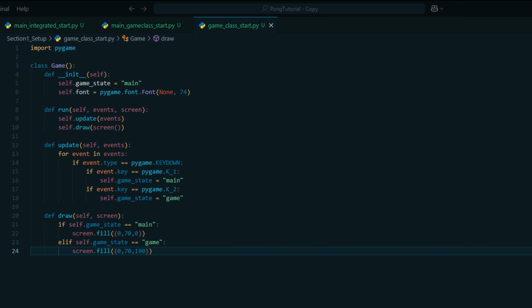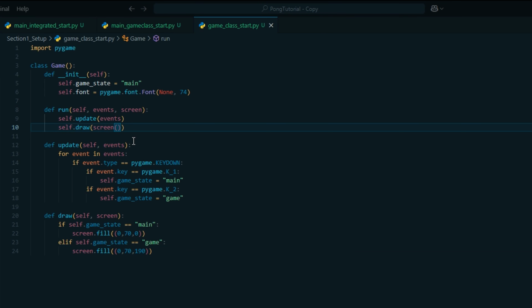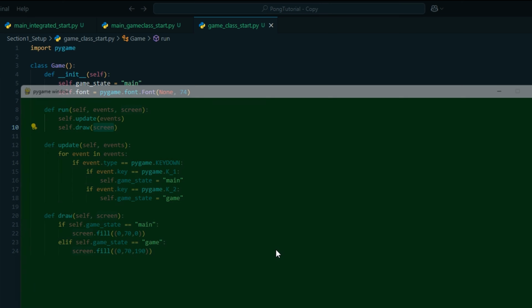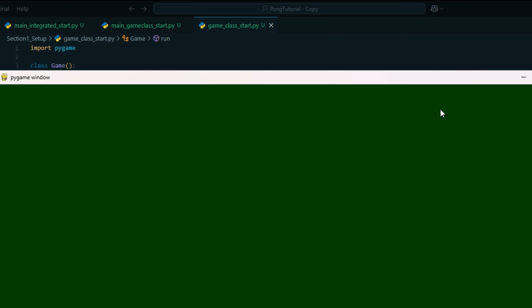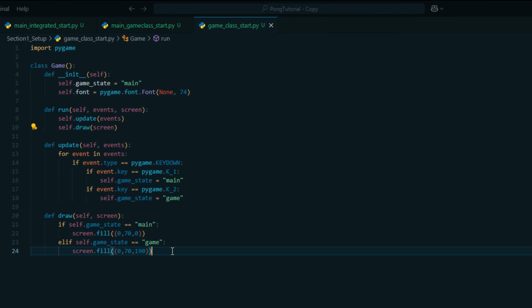And already things should be looking much better. So let's run the main game class, and you can see I wrote draw screen. I did not mean to write little brackets there, so it just looked like it was invoking a function. That's not what I meant to do. Now we should be much better. We can see that we can now toggle between our states. So once again, looking great.